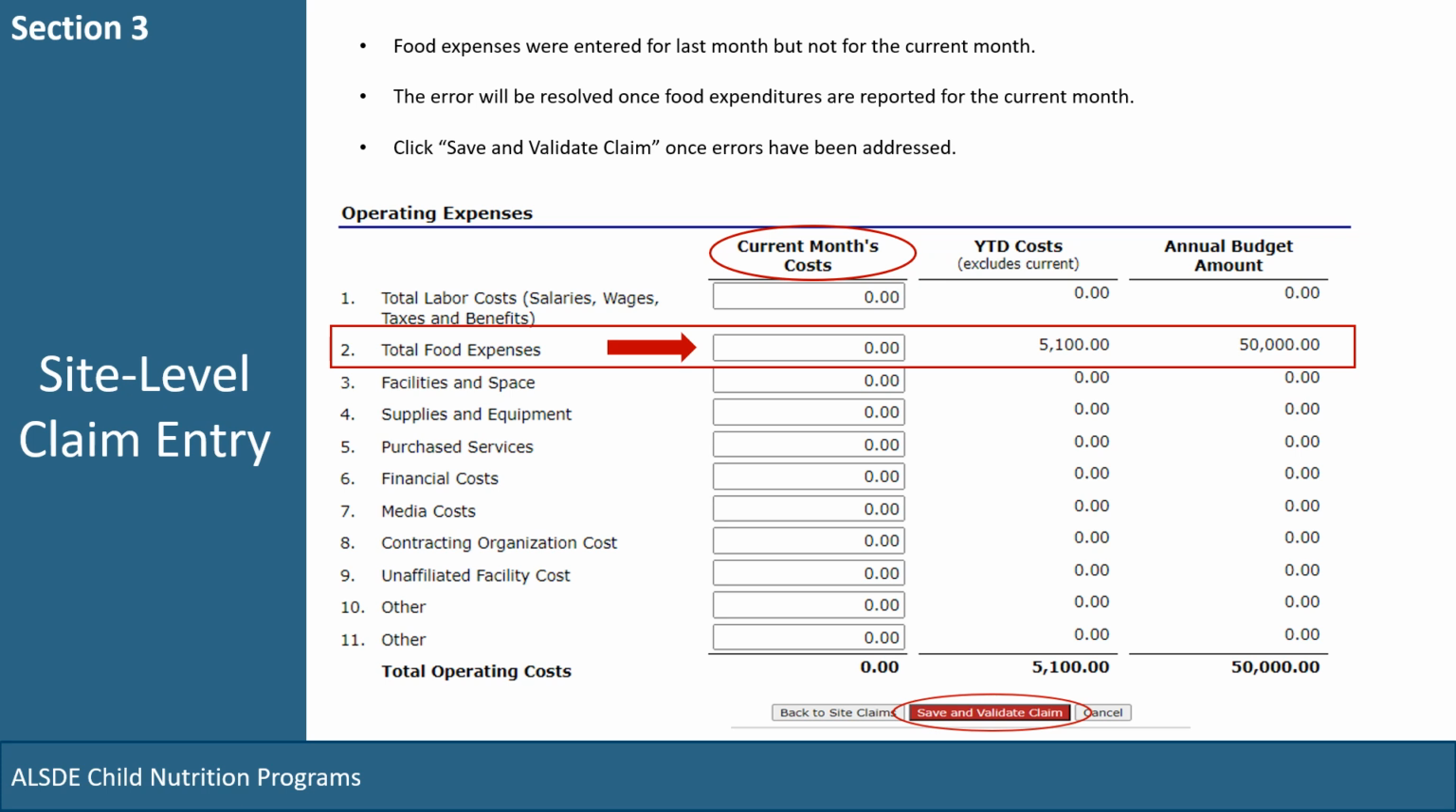Now, if I look under the year-to-date column, I can see that last month I spent $5,100 on food, and I have been approved to use $50,000 for the entire year. I love how LINQ has collected that data right there for us to utilize. So, to correct my error, all I will need to do is insert my food costs for the month of November. So once I insert my food costs, I will click Save and Validate at the bottom of the page.